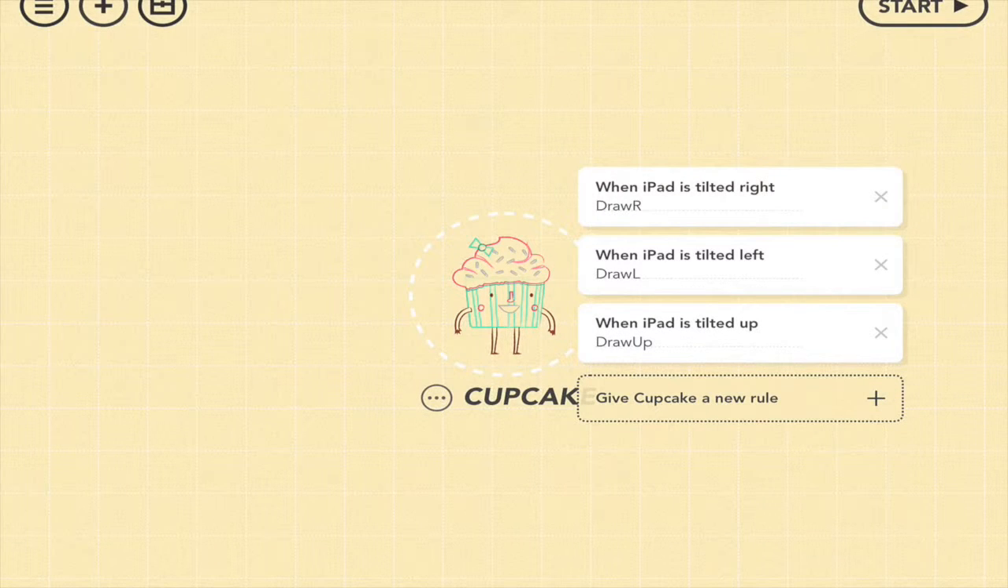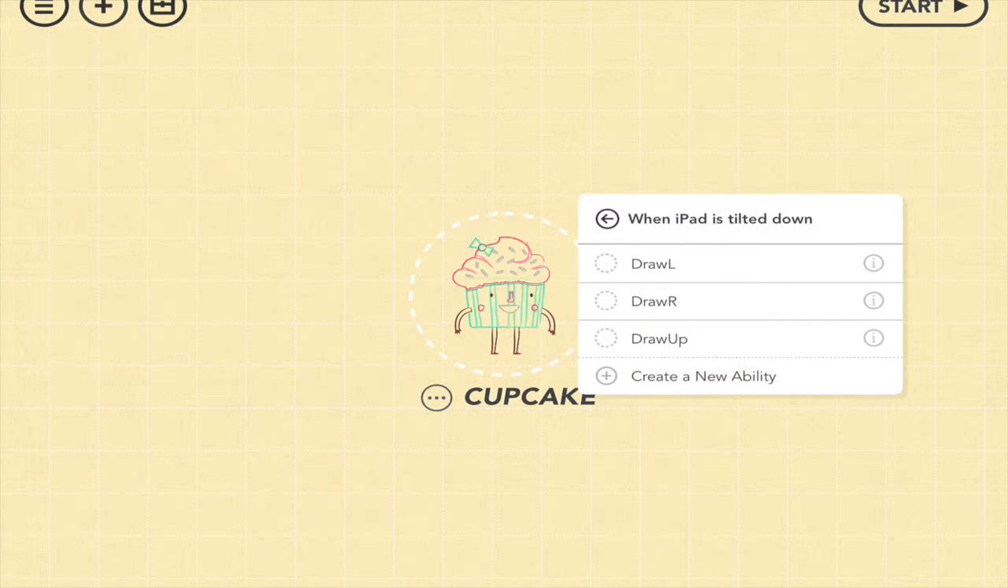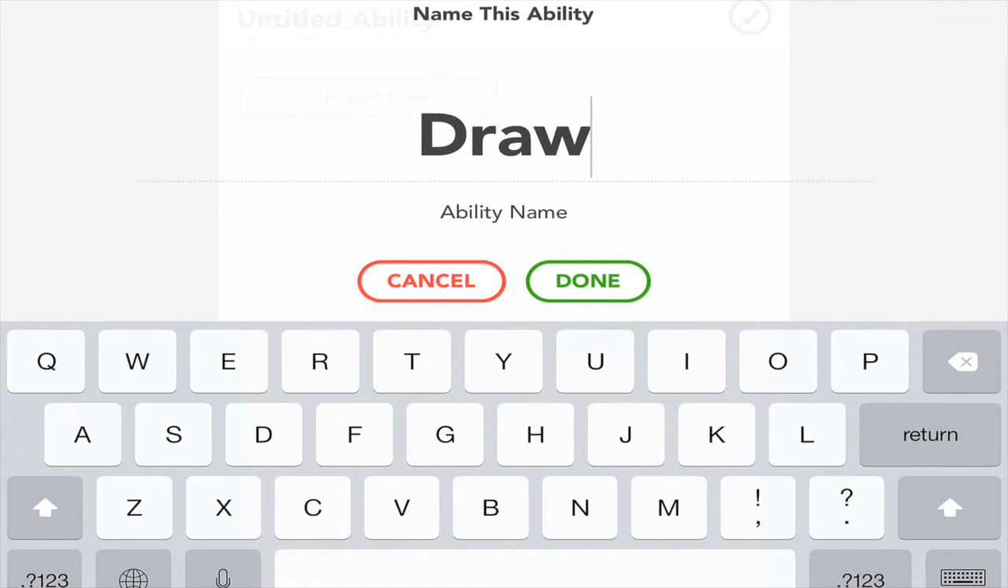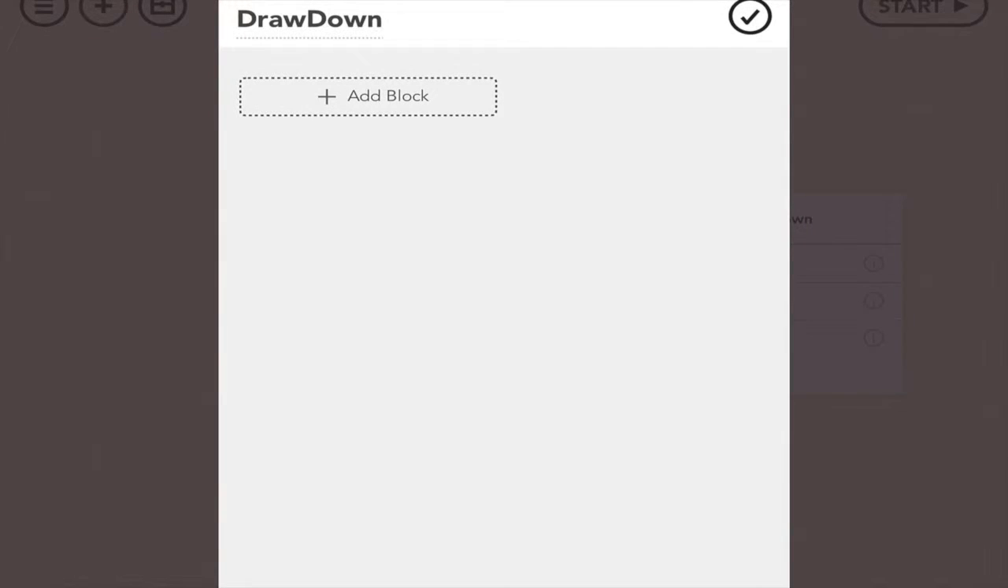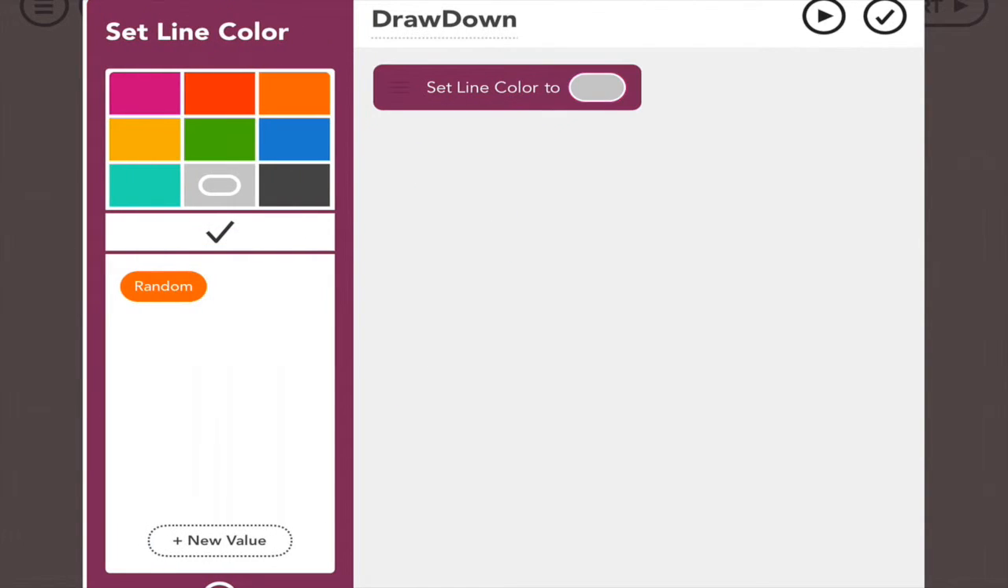So when iPad is tilted down, let's create that ability. Again, we'll call that draw down. And let's add those lines of code. So here we go. We'll set the line color again to random. And we're going to rotate again, -90.